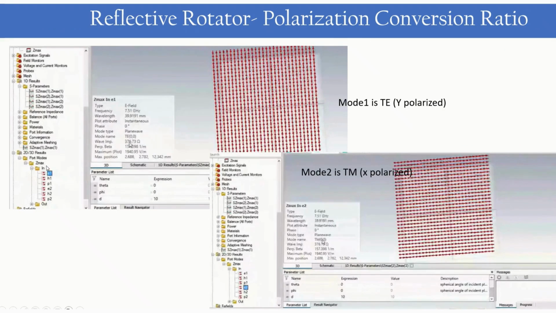After simulation, if you go to 2D, 3D results and click on the electric field orientation, because we know that the polarization refers to the electric field orientation, you can see that now I'm considering mode 1. Here you can see that it is specifying TE mode. That means mode 1 is oriented along the y-axis and it is TE.